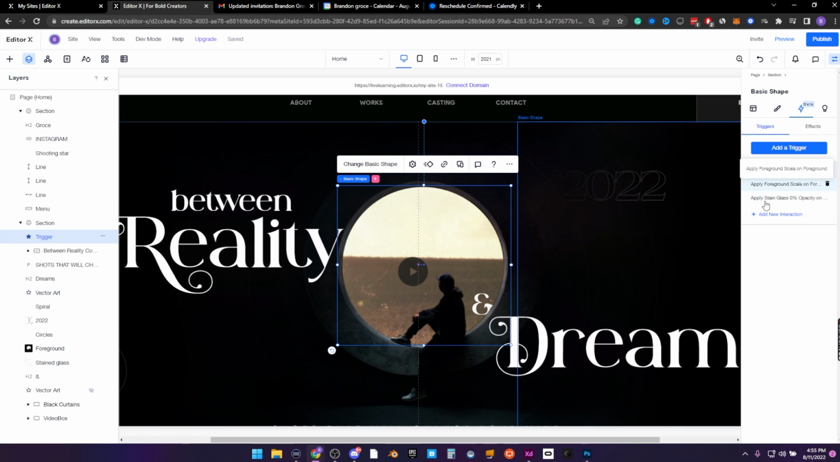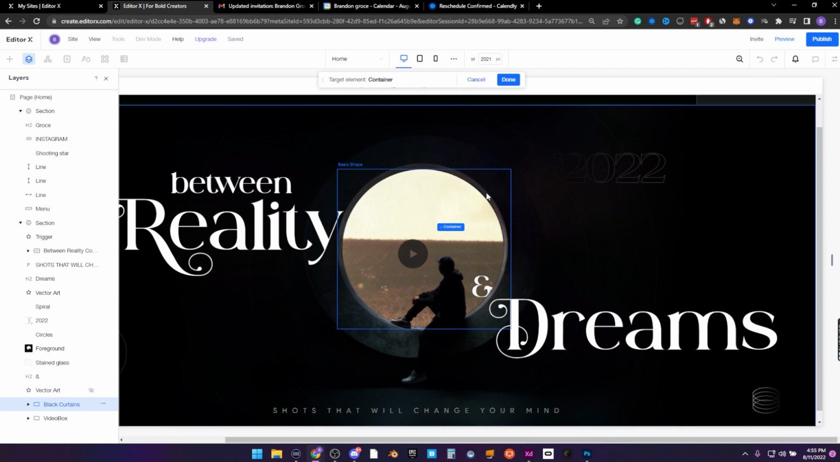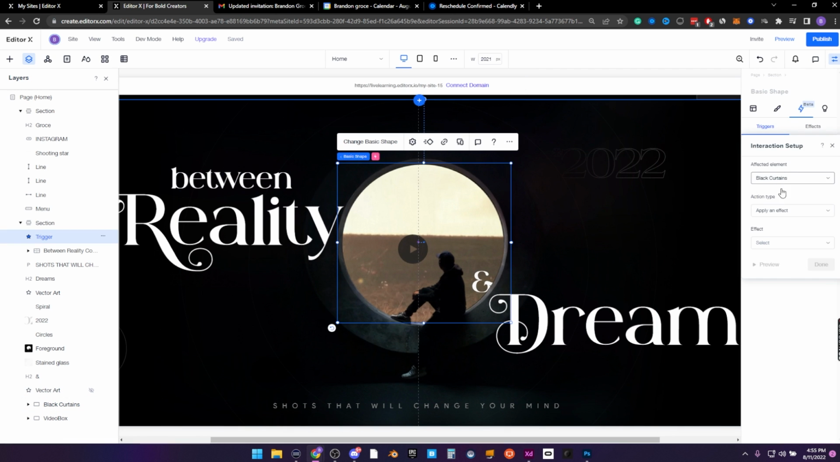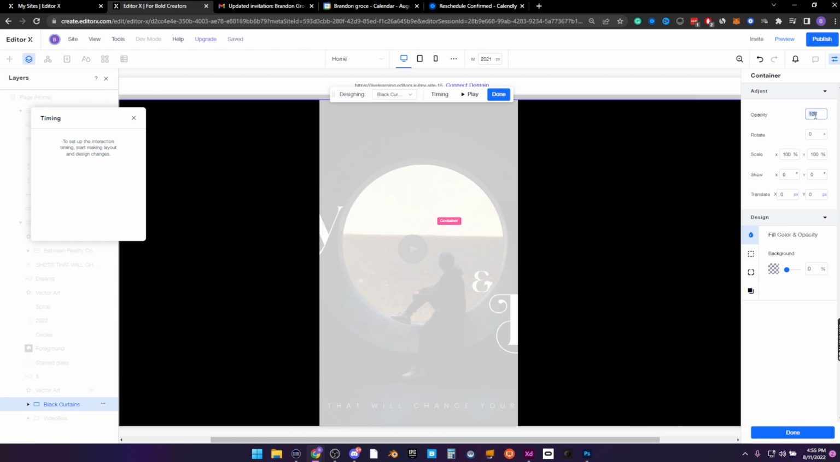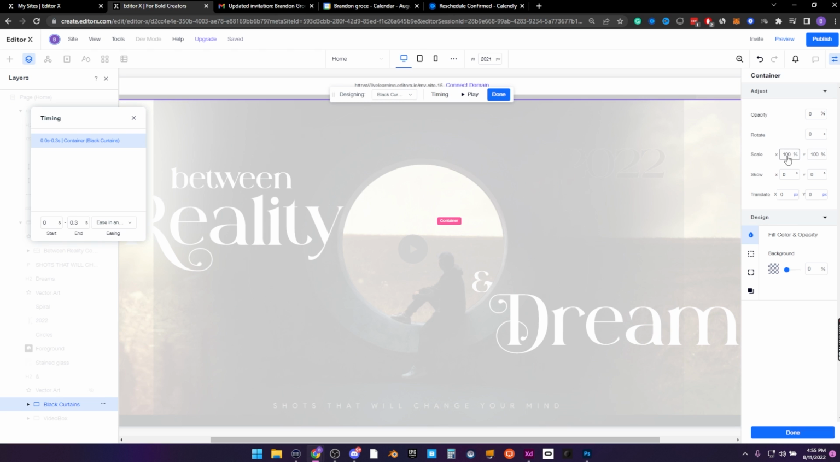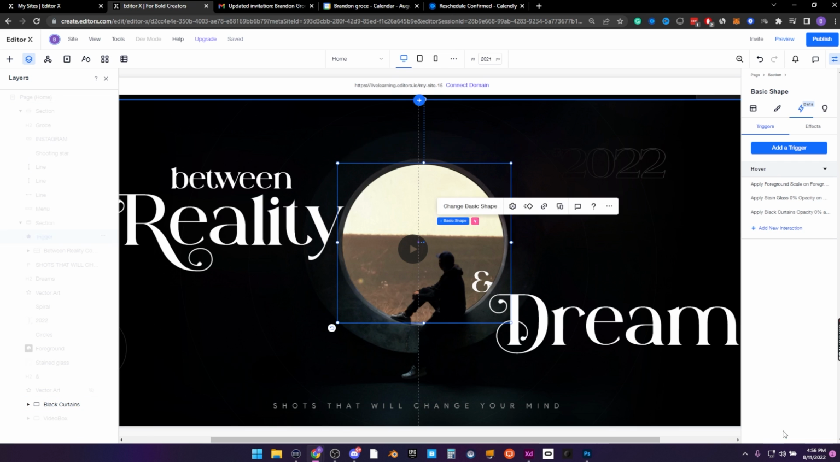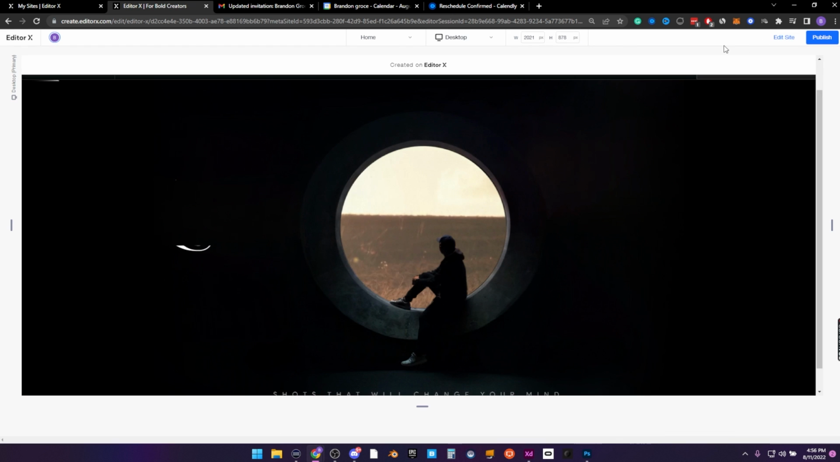We're gonna do the same again, another trigger, not trigger self. We're gonna choose on canvas. We're gonna grab our black curtains, hit done, apply an effect, select an effect. We're gonna do custom effect, black curtains, opacity and scale, 0% and scale. Start designing. Opacity, drop those puppies to 0, and we're gonna scale them to at least 200%. Excellent, just hit done. All right, let's preview.